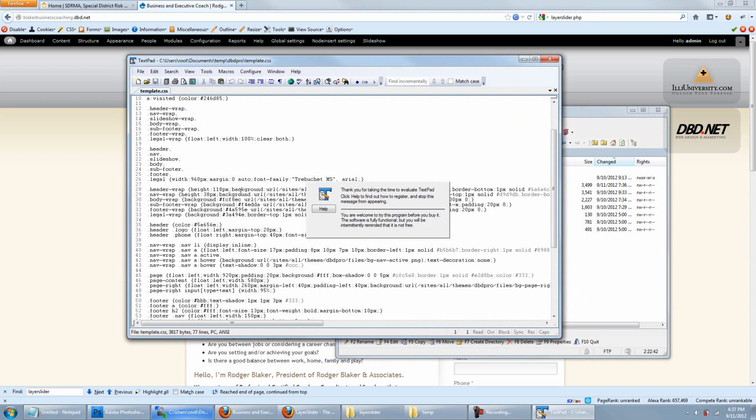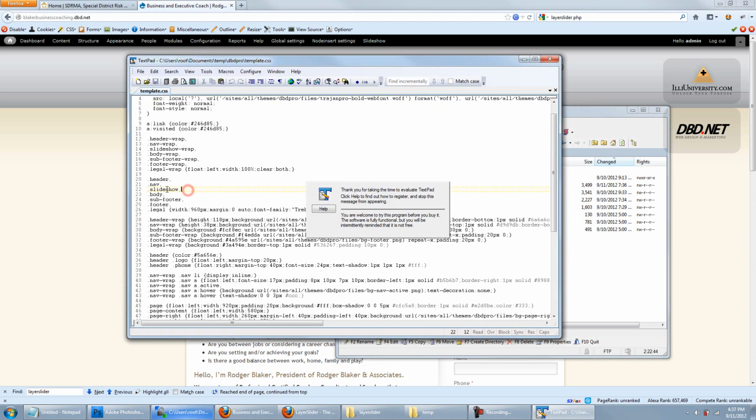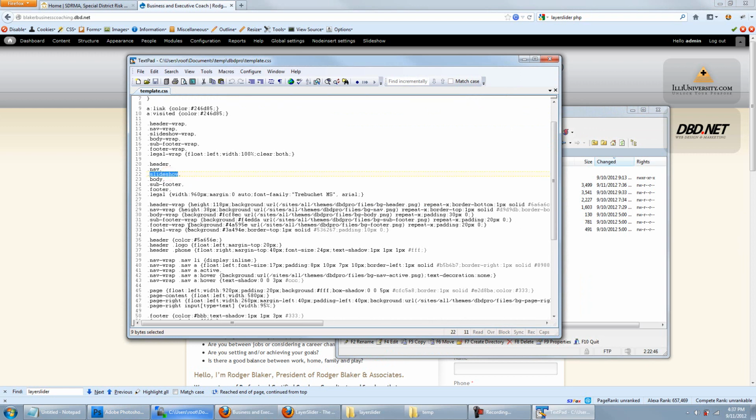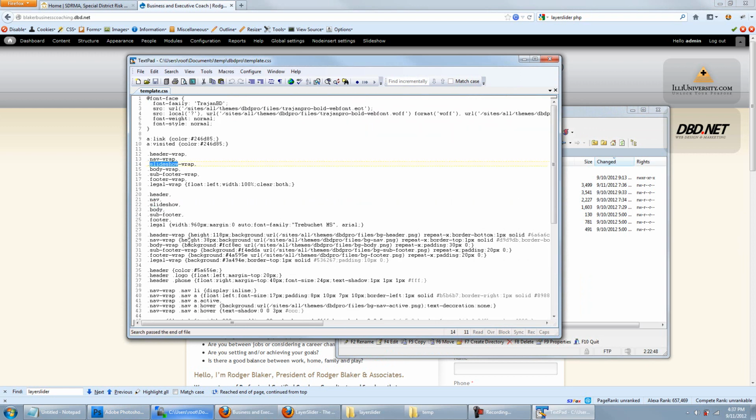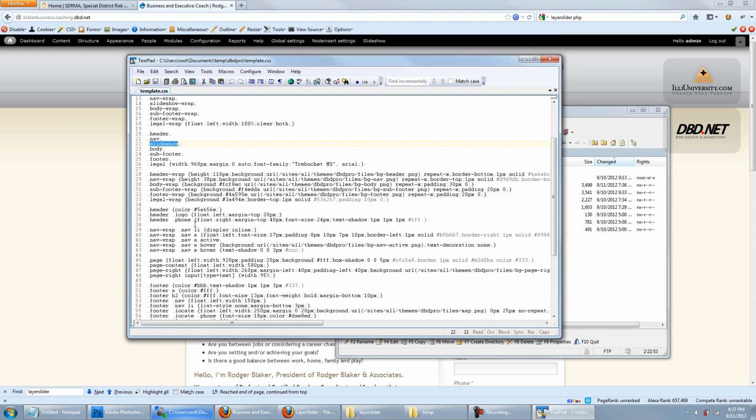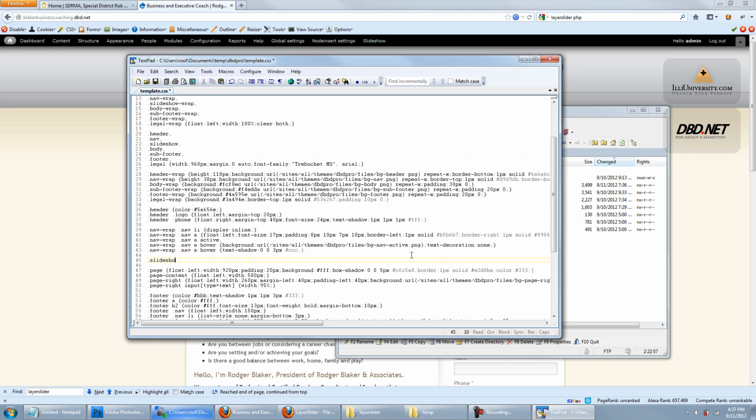I want to edit this slideshow. I don't know if I have it anywhere else. I'm going to search now, just these two places. So header, nav wrap, I'm going to put it right here, slideshow, and I'm going to go margin bottom 30 pixels. And actually, now that I think about it, I'm going to want to put this on the slideshow wrapper.